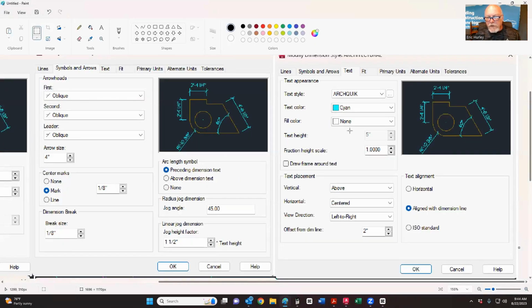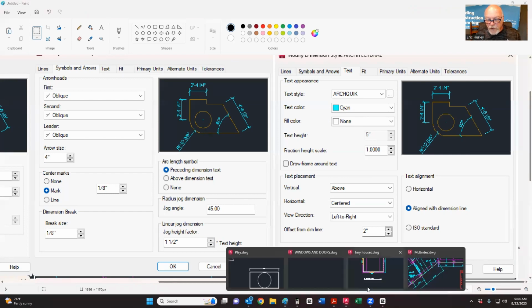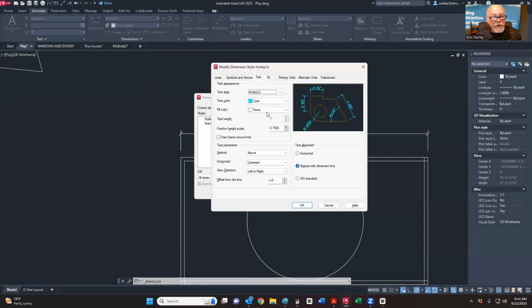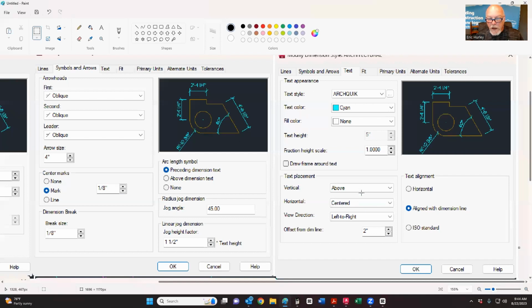Cyan, no fill. Let me go back over here. You'll see that this should already be 5 inches because we set it up over here in the text. So remember when I said that sometimes we need to set this text up first before we set up our dimensions, because it will carry over. And let's see, fraction height scale 1, above, centered, left to right, and aligned. Offset from dimension line 2.